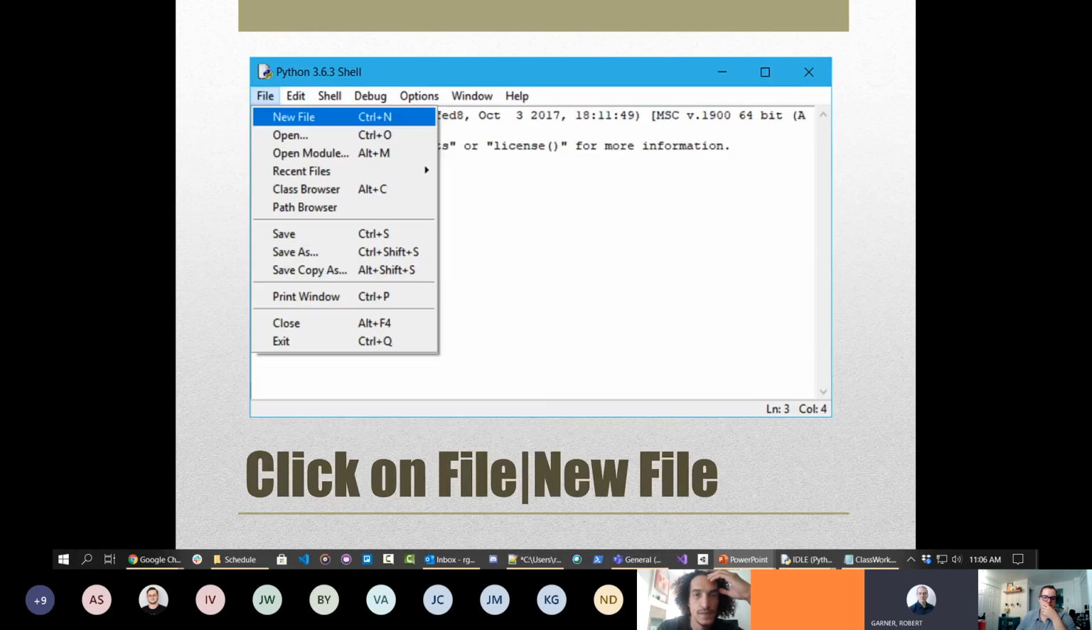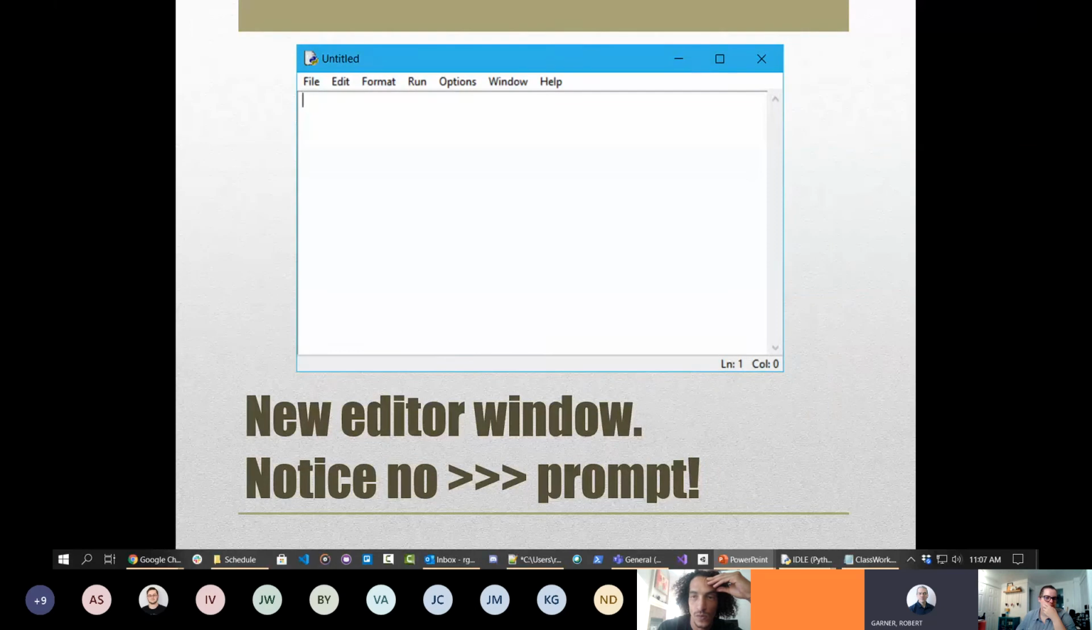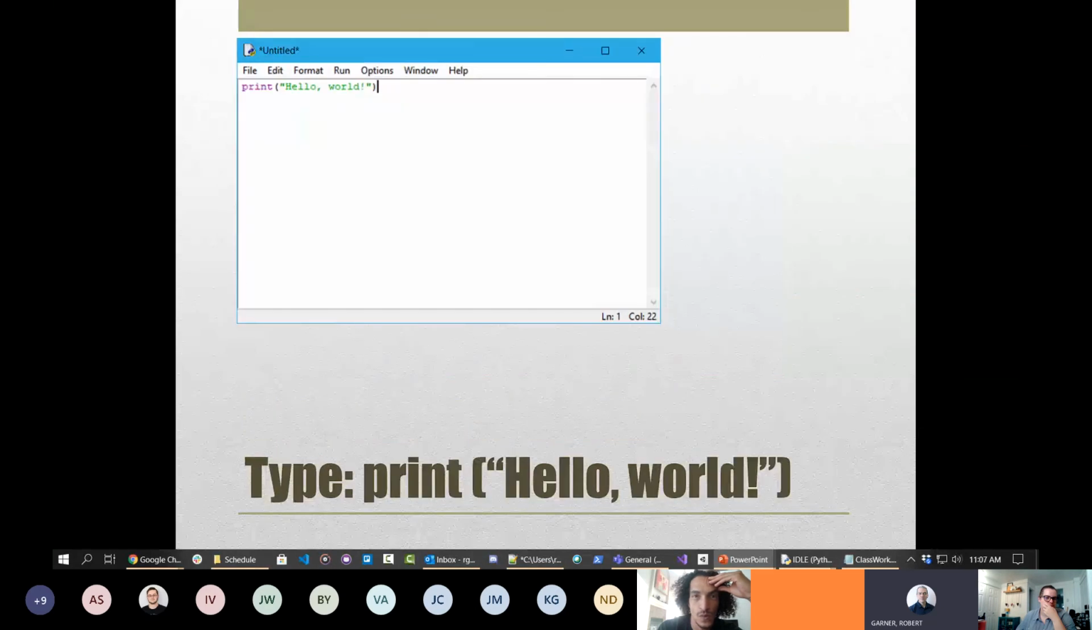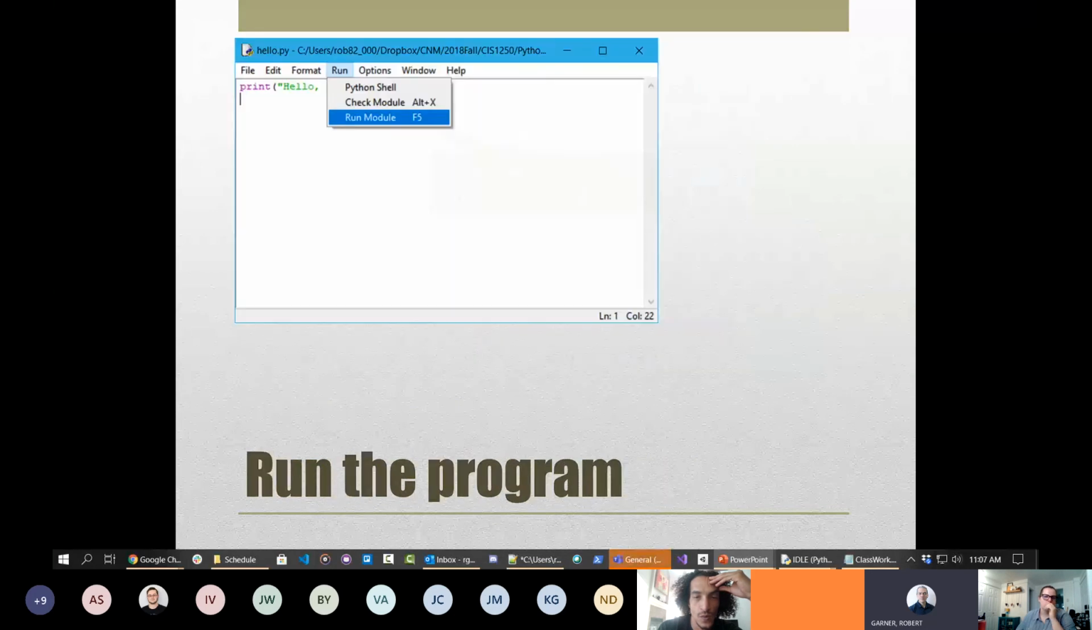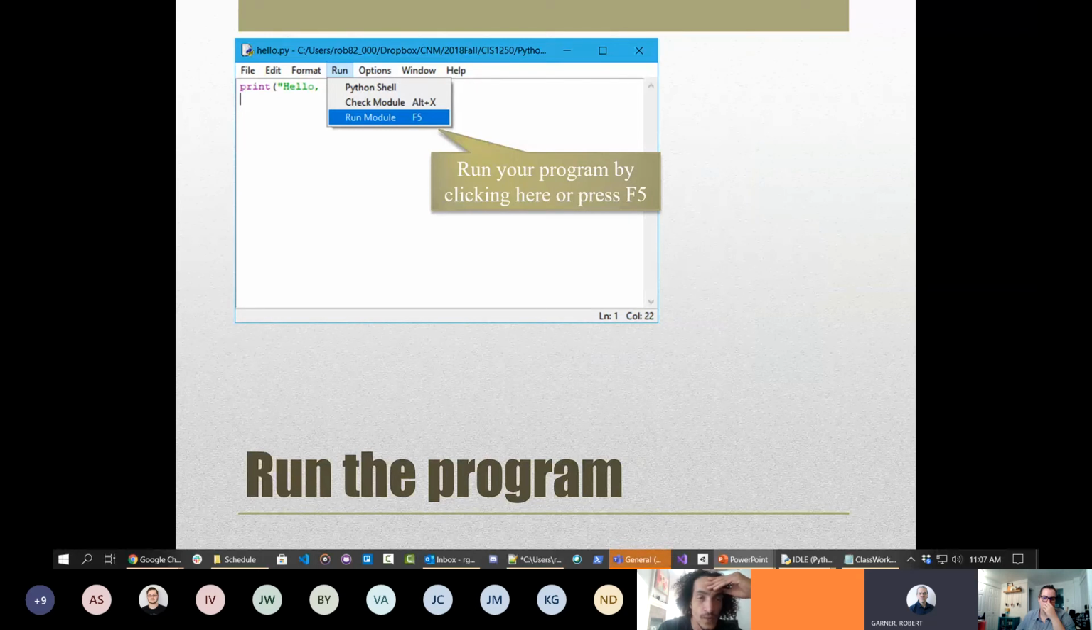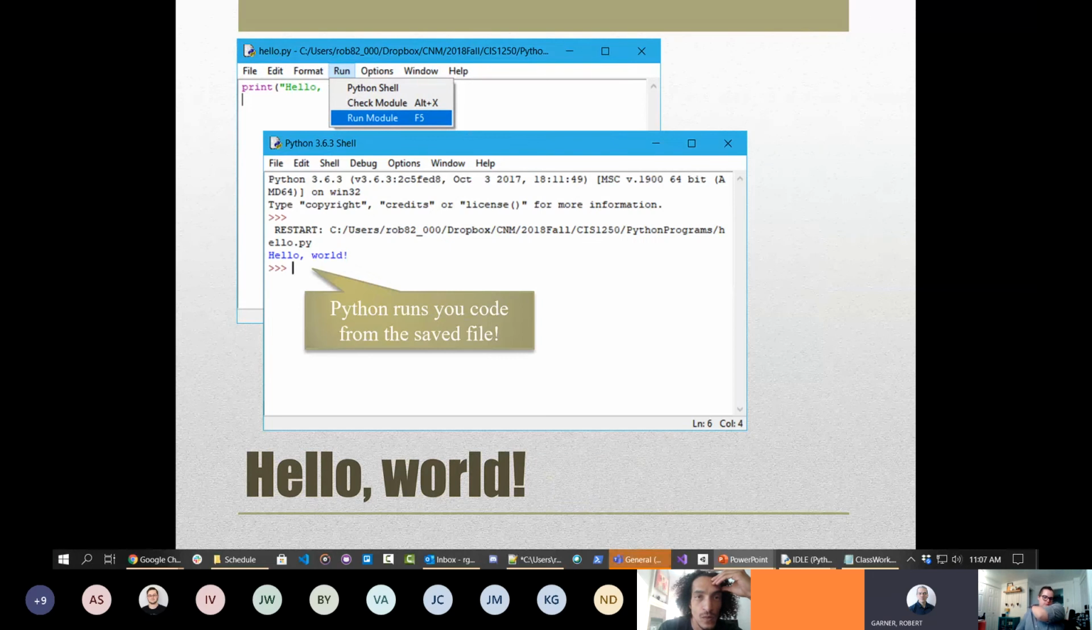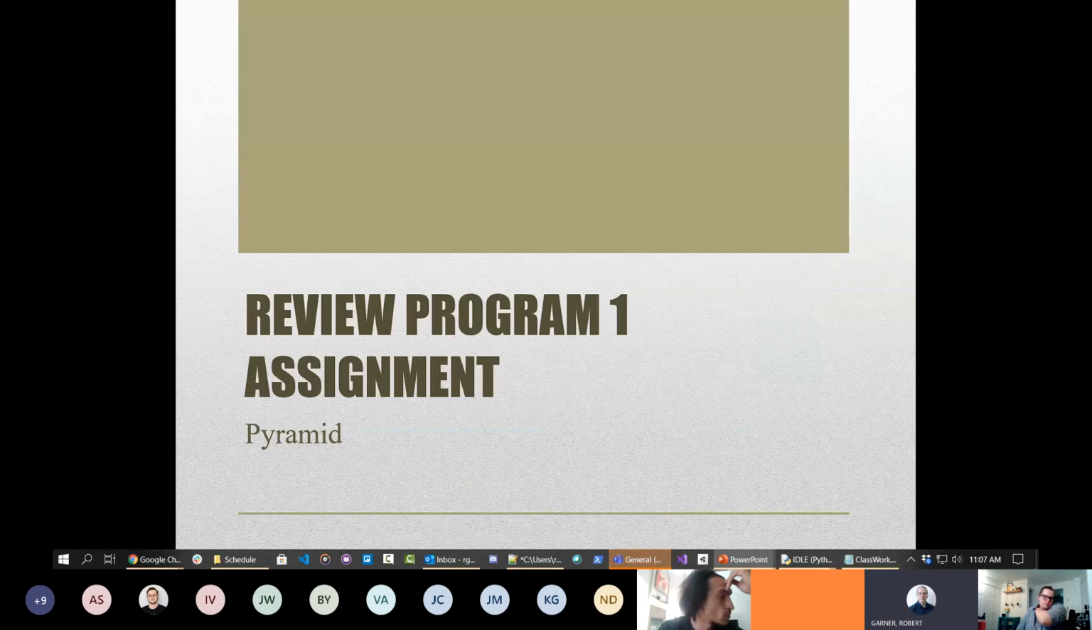To start a program, you click New File in the IDLE shell, and it brings up an empty editor window. Notice there's no Python prompt there. You start typing, save the file, pick a directory, and always put .py on the extension. Then to run the program, go to the Run menu, choose Run Module, or hit F5, and it runs your code. So we've done all that.